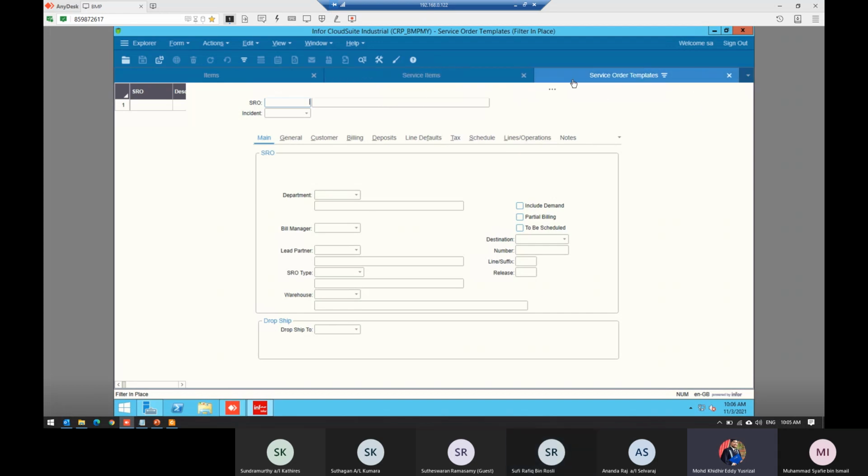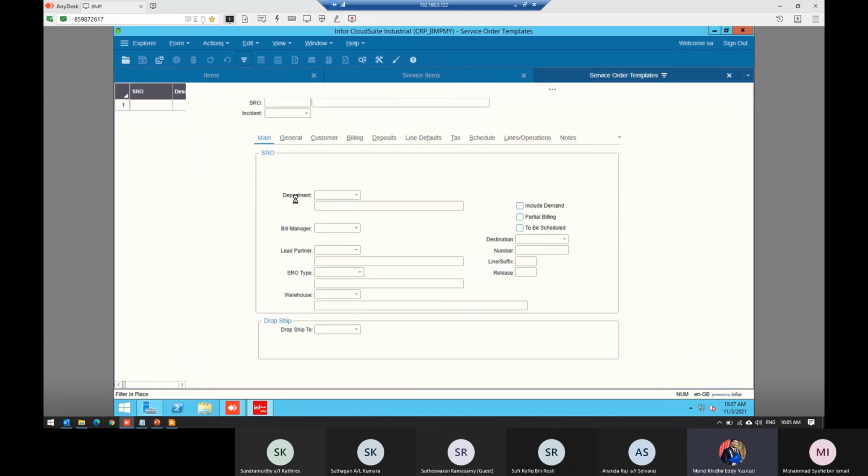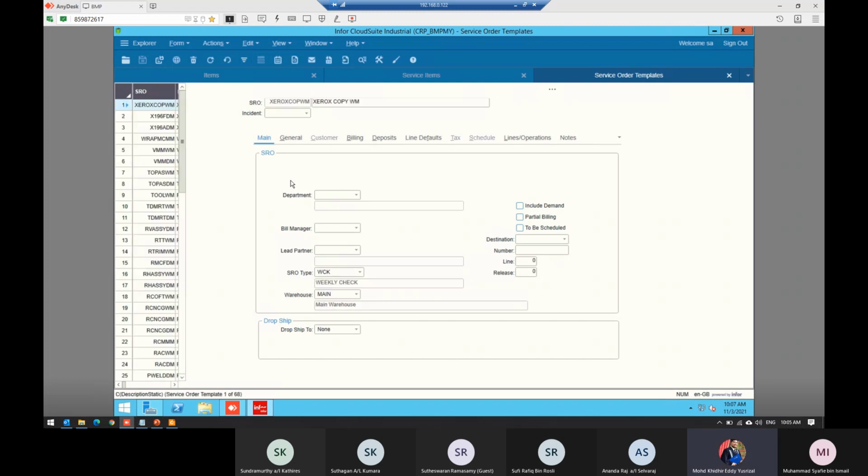I don't know, maybe because whoever always does the restoration for CRP I think didn't restore the live form database. Okay, but in live, I've already changed this to SRO template. Okay, so this is the form to define your SRO template.